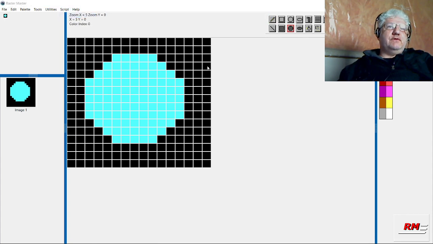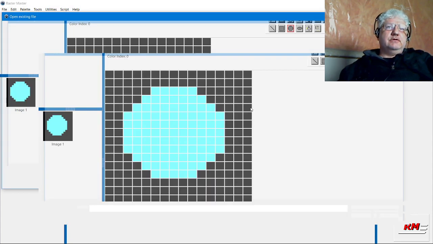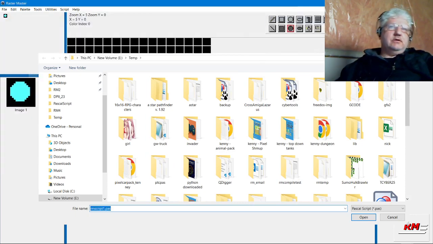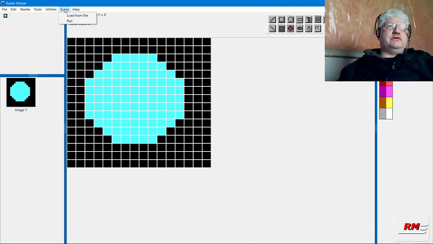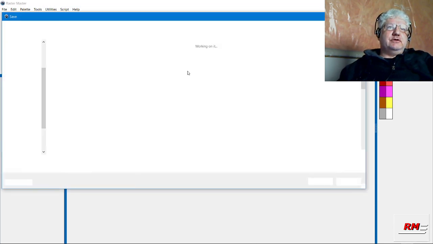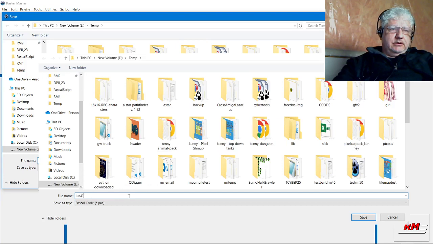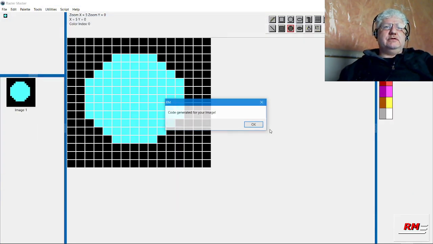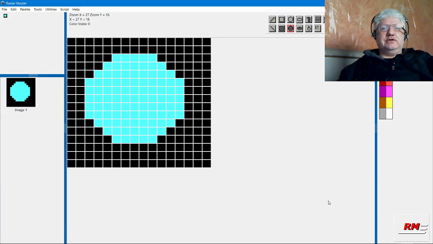Script, load from file, rm script. All right, so let's hope this time we don't crash. Test one PS. Yes. All right, so no crashing this time.